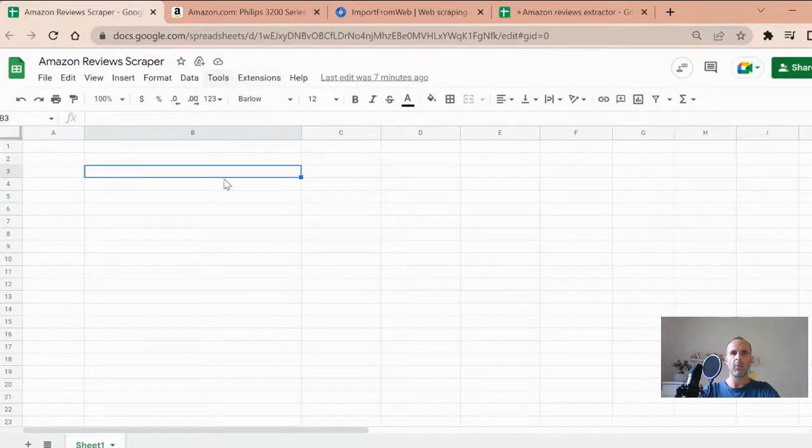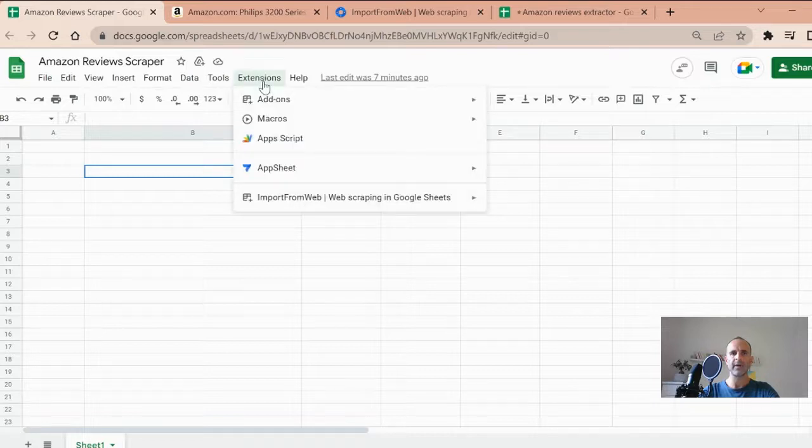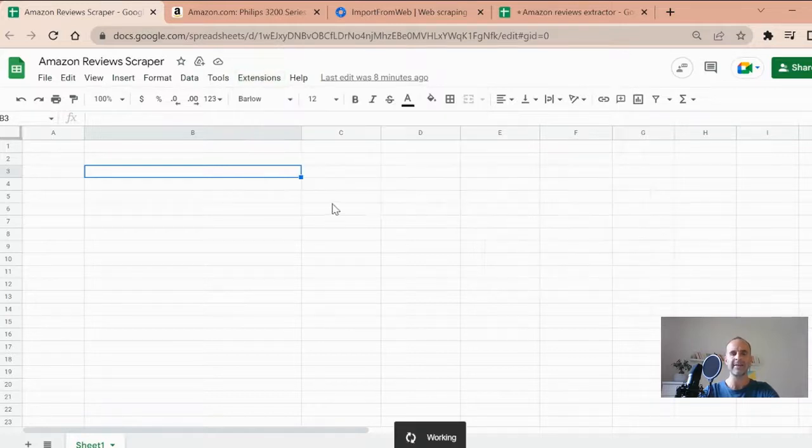You just open a Google Sheet and you have to activate the add-on, because you have installed it already. So you just activate the add-on within your Google Sheets, just like that. And I'm going to explain how it works.